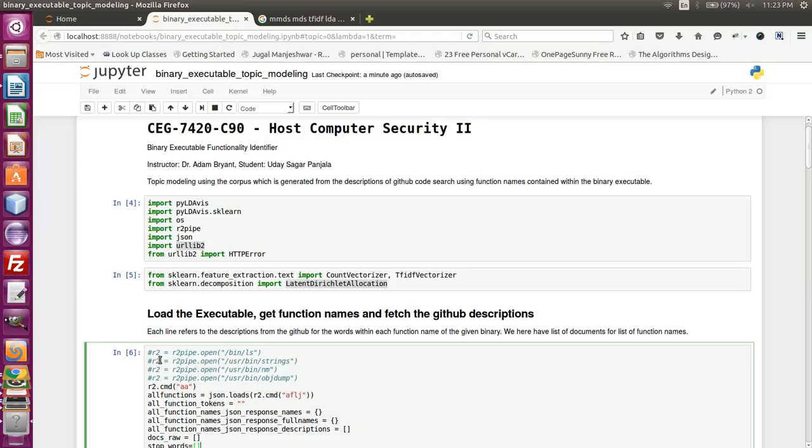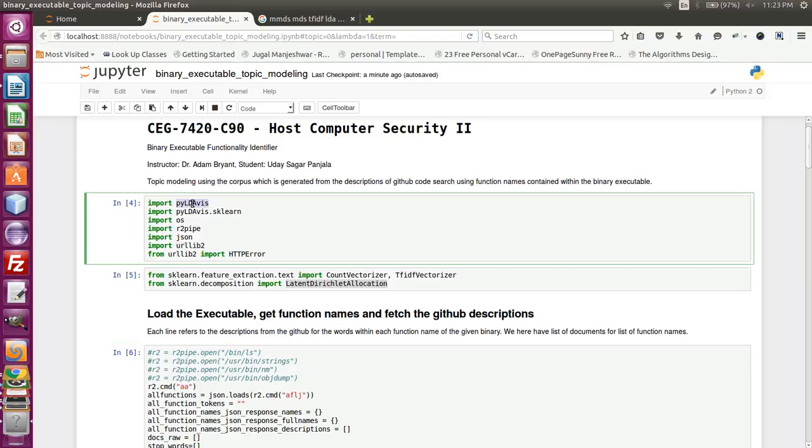I'm able to bind both of the modules, and both of these modules are running at one place now. The modules are PyLDAVs and R2 pipe. The problem is I was having many different versions of Python, and when I pip install using one Python, it's getting installed on the other Python version.